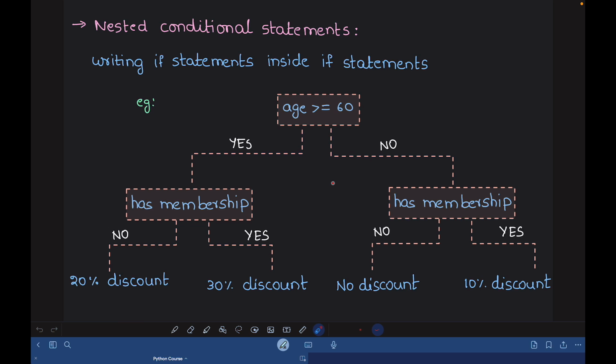So here our goal is, let's say a customer purchased items of $1,000 or 1,000 rupees. We want to apply the discount based on the age and membership status. Based on that, we want to apply the discount and we have to find the final price. So this is the scenario. Let's see how to implement this logic in Python.